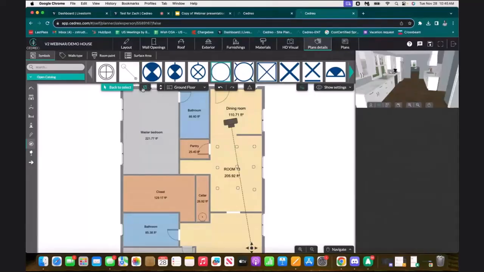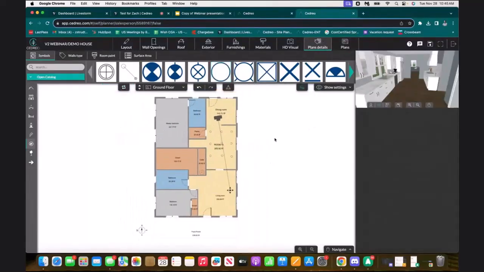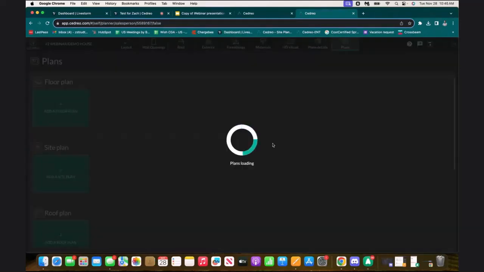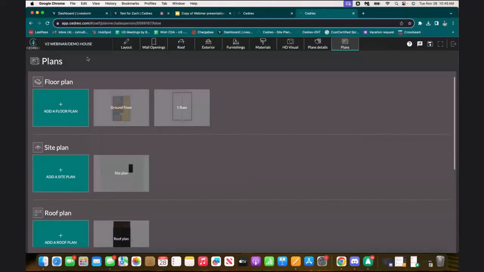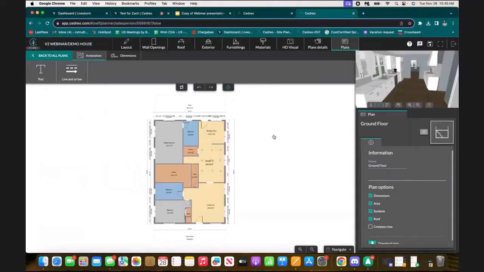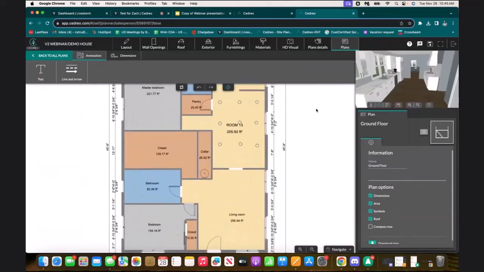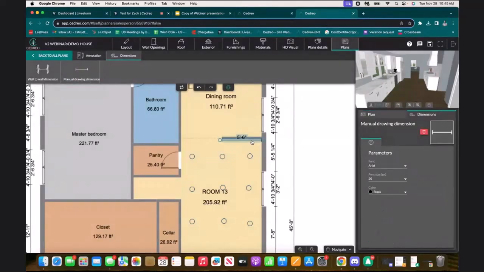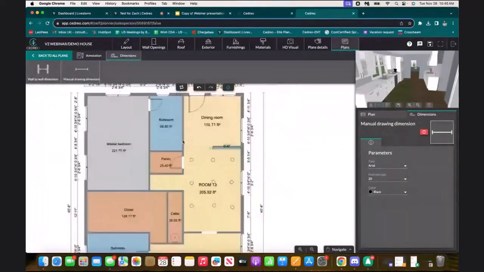Then you can also do things like I showed you at the beginning with the elevations, the section views, all of that. So you'll see here, this is where you can go to the floor plan. If we go to the ground floor, you can also add things. So maybe they want to know how long this partial wall is. You can do things like go into dimensions with the tape measure and do a manual drawing dimension and say, okay, from here to here, 5.5 feet, we can put that there for them.